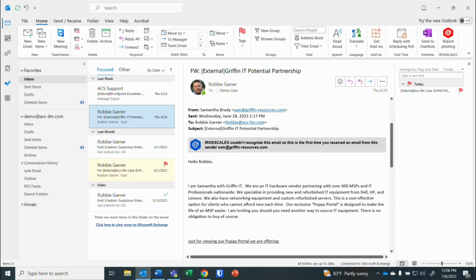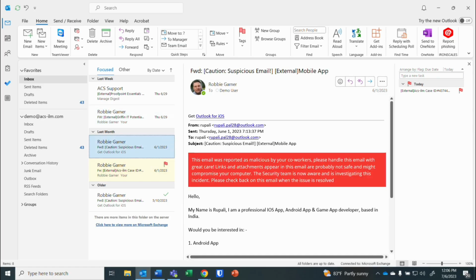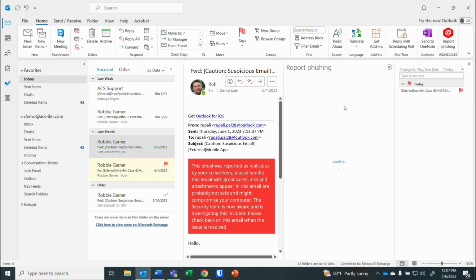The other thing that I'll show you from IronScales is this message that says, hey, this was reported as malicious by your coworkers. So sometimes the spam filter is not going to catch every bad email. Let's say one gets through and you suspect that it's a spam message. You can actually go up into Outlook. You have a button here where you're able to report it as a phishing message. So you click the button.